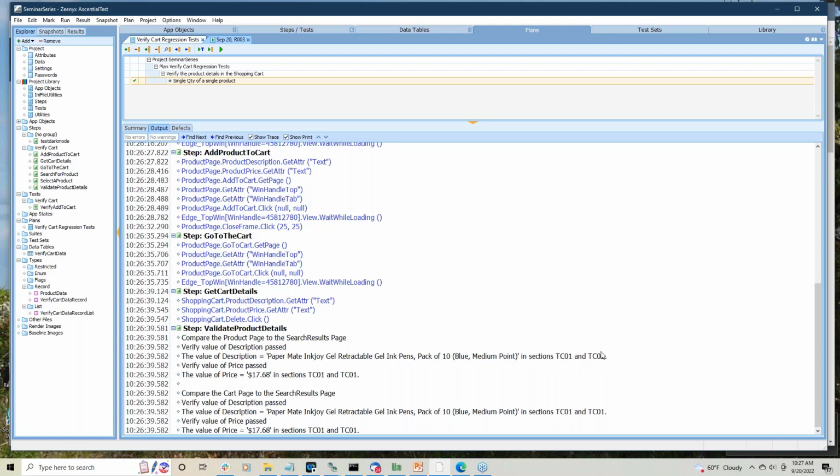And it's telling you the two different sections that it was in, because remember, they didn't have to be the same. And then I'm giving you the actual value of the price as well. And then you see it again for the cart to the search results page. So now let's take a look at what it looks like when it doesn't pass.